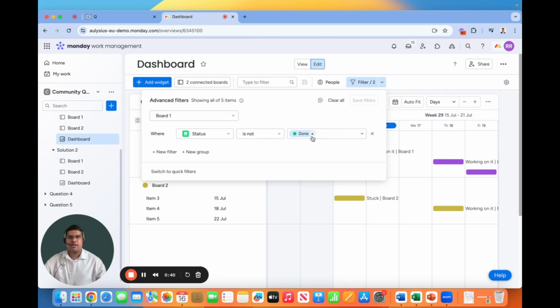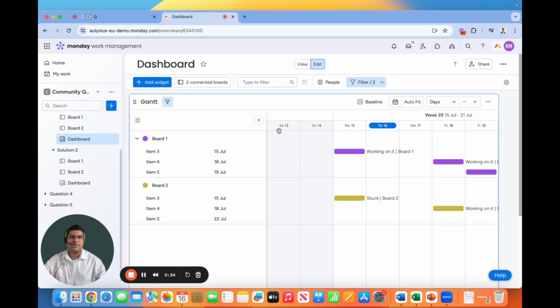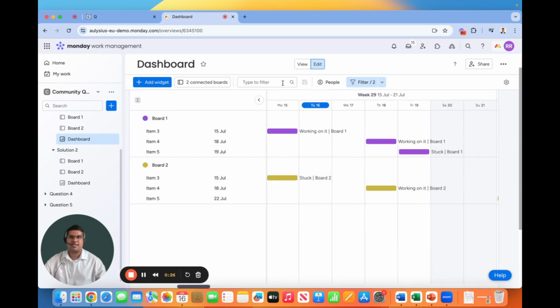And also, please do remember that you can click Save Filters, such that you can, of course, every time opening this board, see the same kind of conditioning where you don't see the done tasks on here.